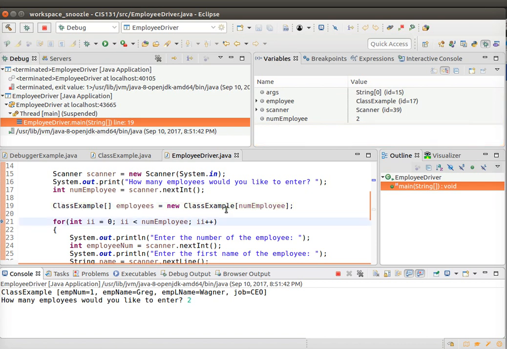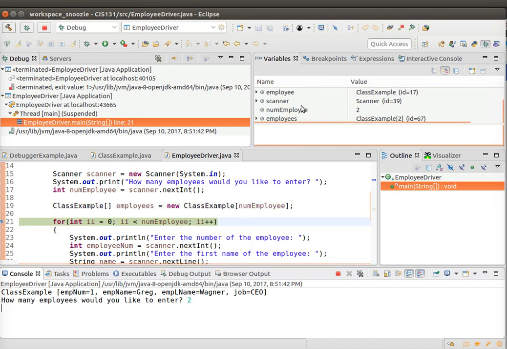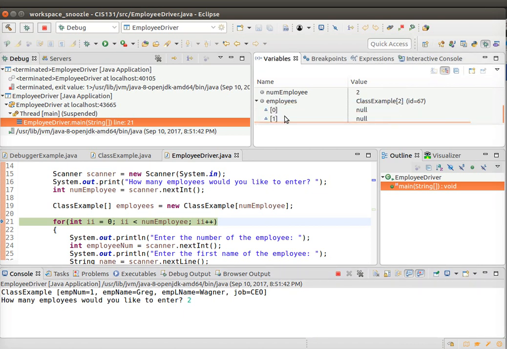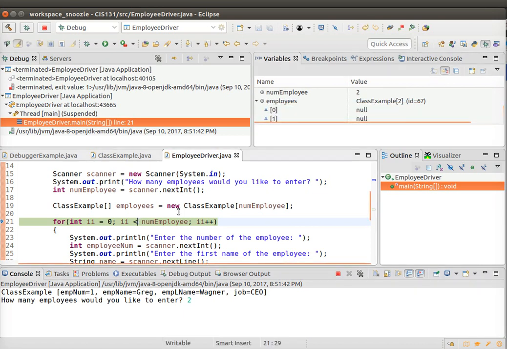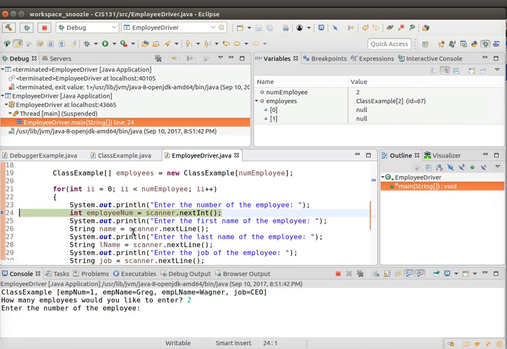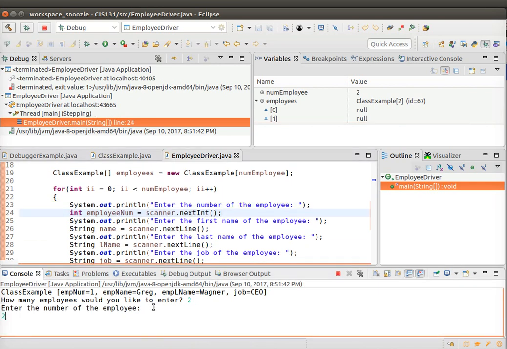So what this is going to do is allocate the memory. You'll see employees comes up here, and then you can check the size. So it has 2 values. Perfect. So I'm going to say enter the value. So enter the employee num. So I'll do 2.